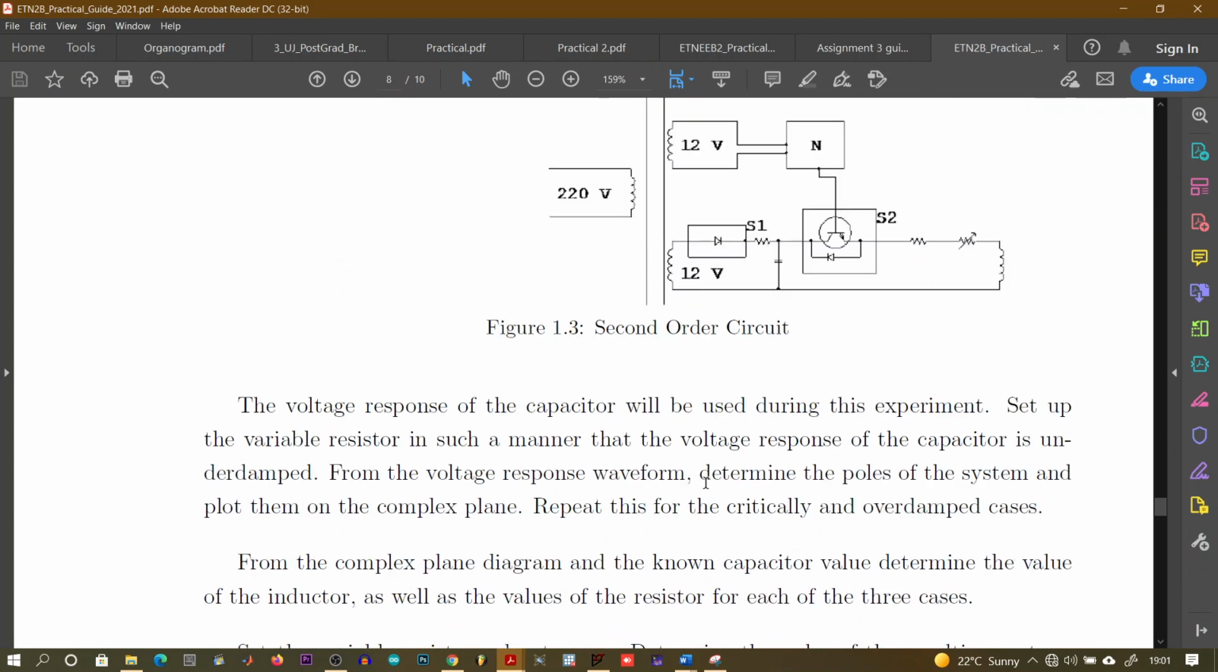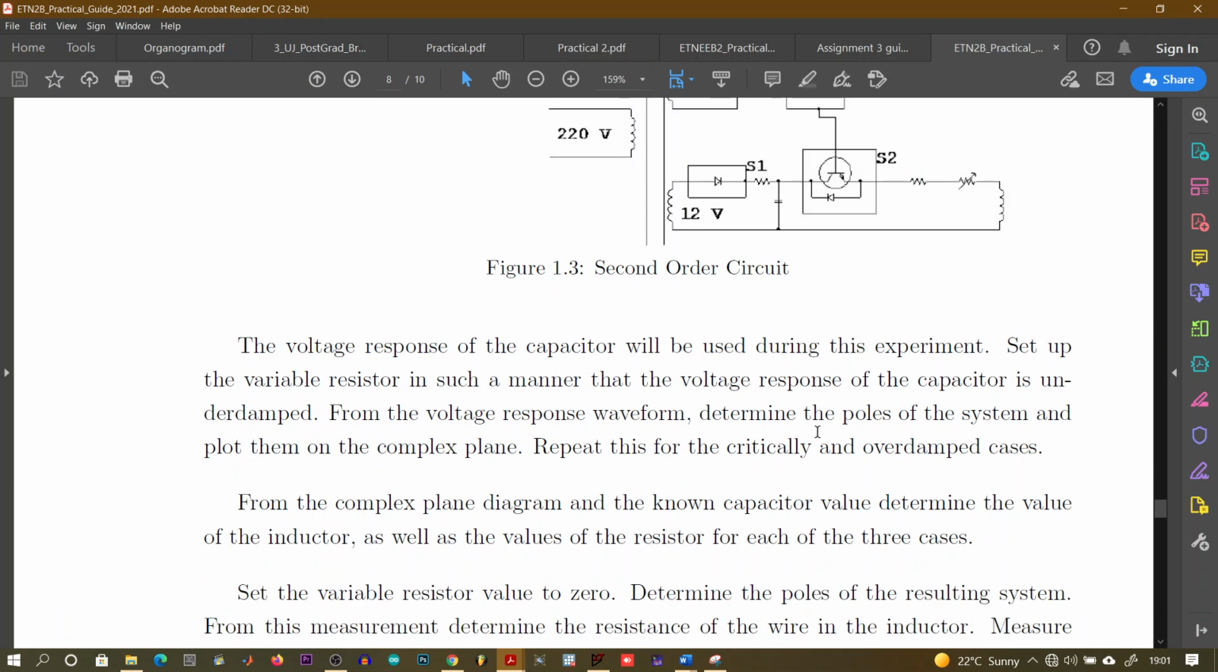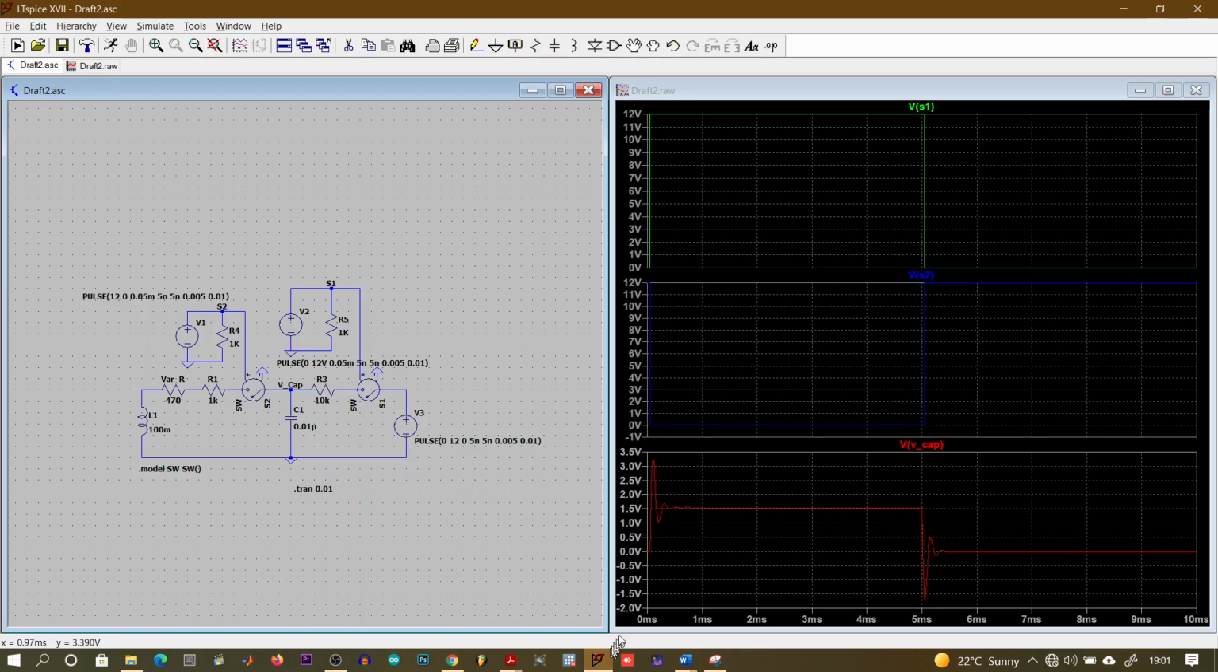Then when you go down, they said the voltage response of the capacitor we used in this experiment. Then they said set up the variable resistors in such a manner that the voltage response of the capacitor is underdamped. So that's the very first part. I'm not going to tell you if the variable resistor value is for underdamped, critical or overdamped. It's left for you to work it out. Then from the voltage response waveform, determine the poles of the system and plot them on the complex plane. Perfect.